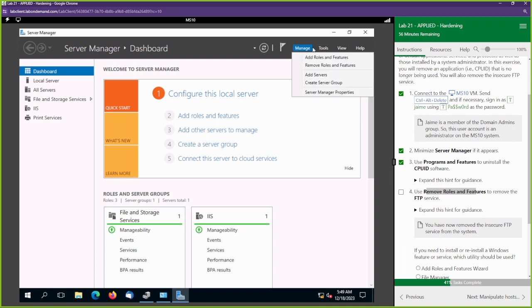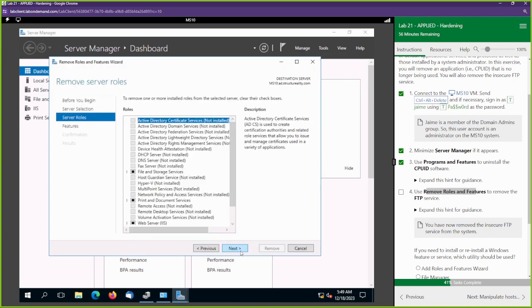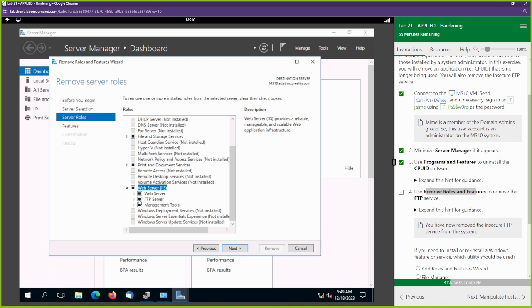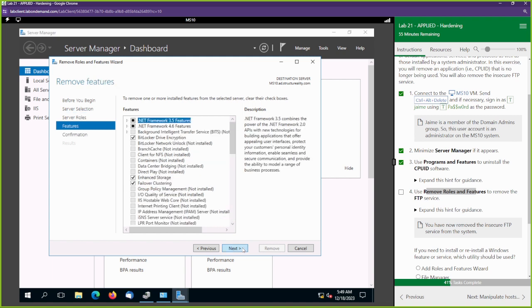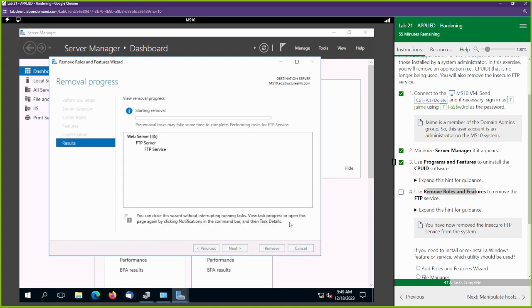So let's go to manage. Over here on manage, we see add roles and features, and we see remove roles and features. Let's select remove roles and features. We're going to hit next and scroll down. You see web server IIS. Let's go ahead and expand this and deselect FTP server. That's going to remove it. Select next, select next, select remove. You can see what's being removed here. You can restart this if you want to. I'm not going to restart it, but select remove.